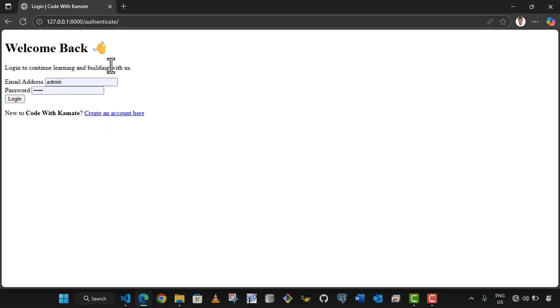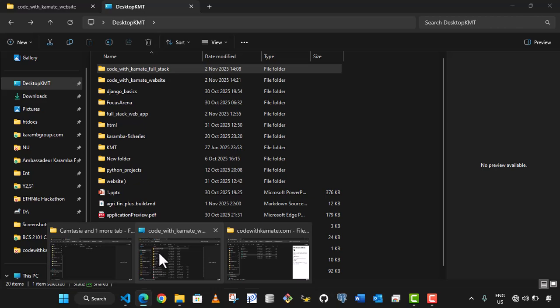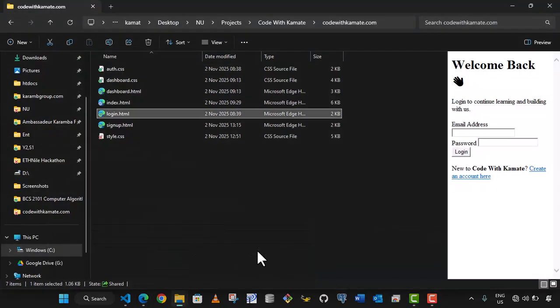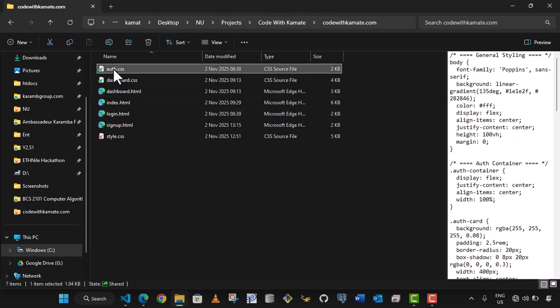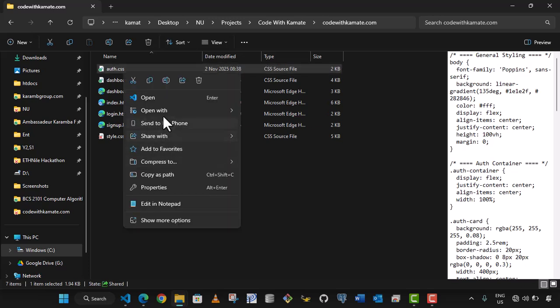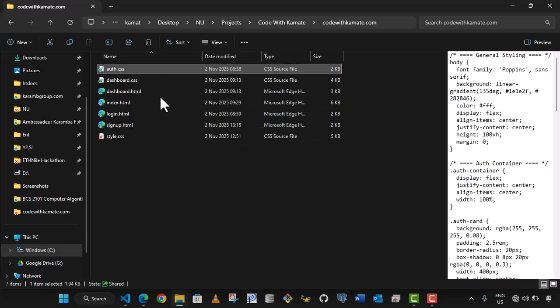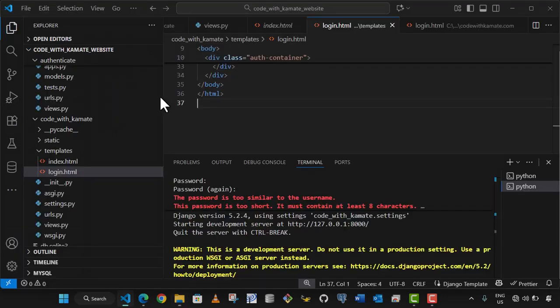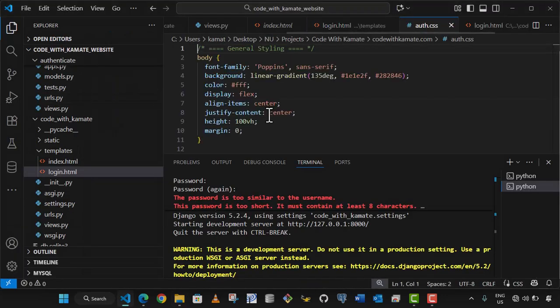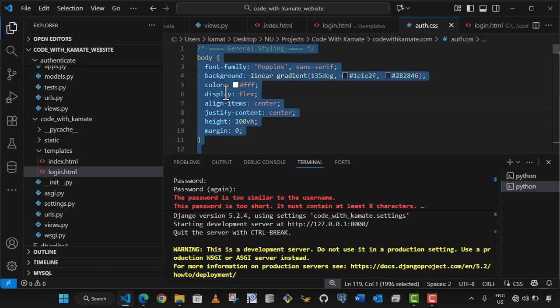Okay, so under the login page, we also have to have its CSS. I also have it. So where is it? It is here. So this is the CSS for it. It is auth.css. So let me also open it, and I copy it into auth.css. Once again, these files are available. Copy this. They are available in the link in the description.